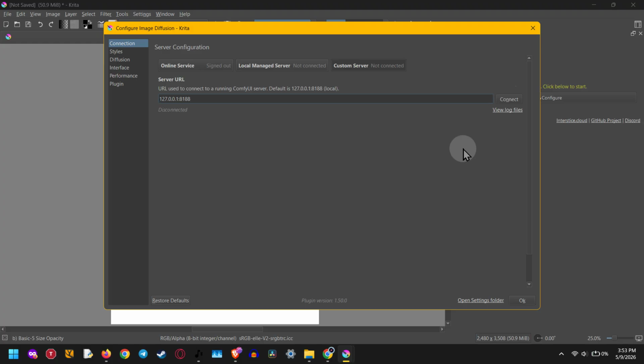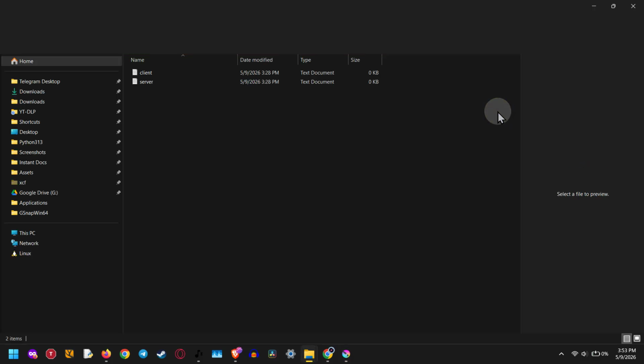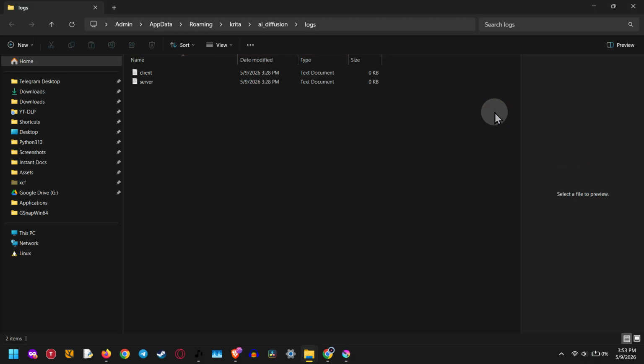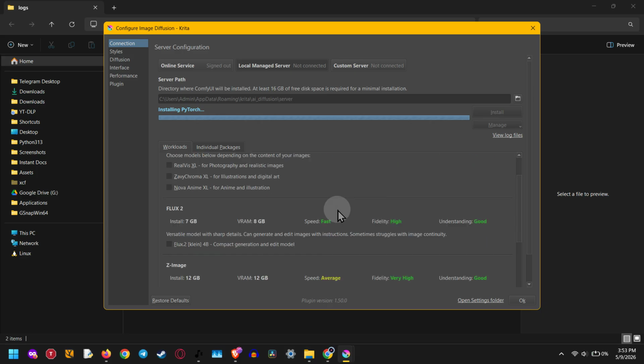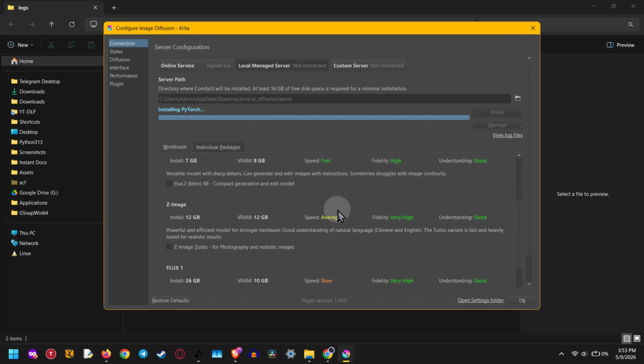If you choose the custom server option, there's one more important thing to know. You need to make sure a few required custom nodes are installed in ComfyUI for the plugin to work properly. These include ComfyUI tooling nodes by Ackley, ComfyUI Inpaint nodes by Ackley, and ControlNet preprocessors. These nodes help Krita communicate correctly with ComfyUI and unlock features like inpainting and image processing. If any of them are missing, some parts of the plugin may not work as expected, so it's a good idea to check everything before you start creating.